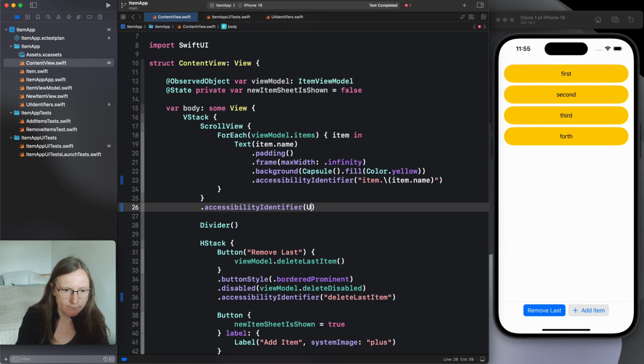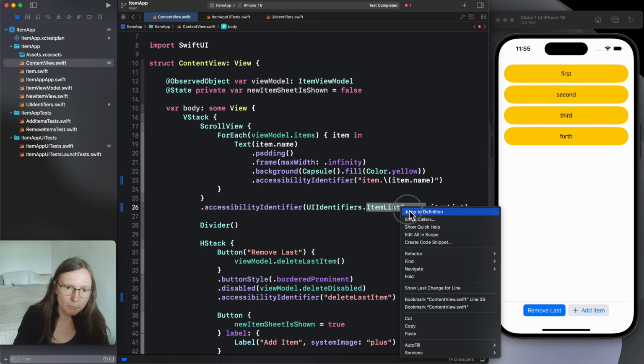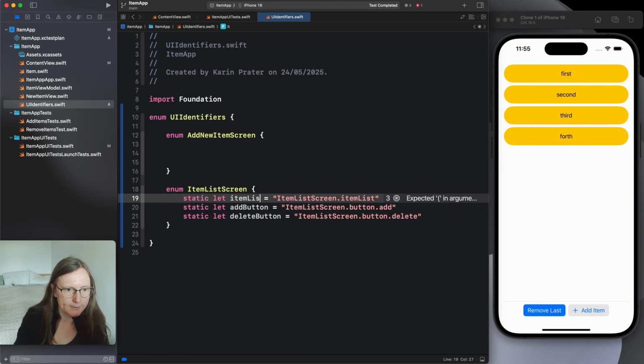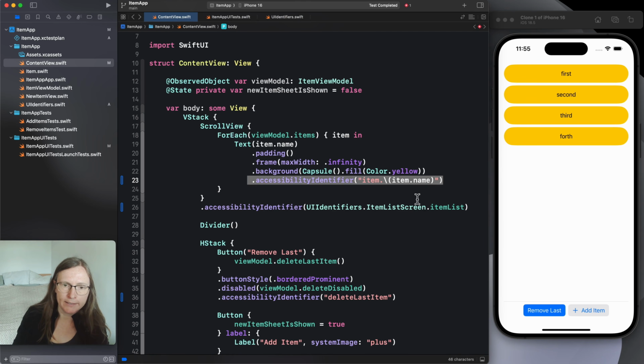And what I wanted to have is this UI identifiers for my item screen. Let's say item list, which I didn't create yet. Let's go back to add this item list element. And then I had another one here for these items.